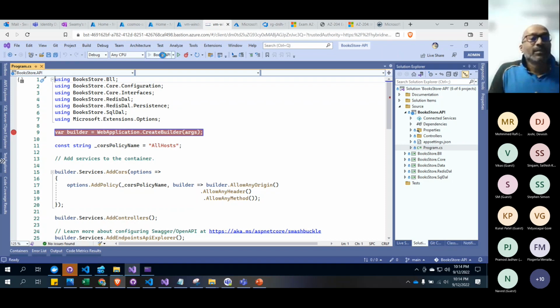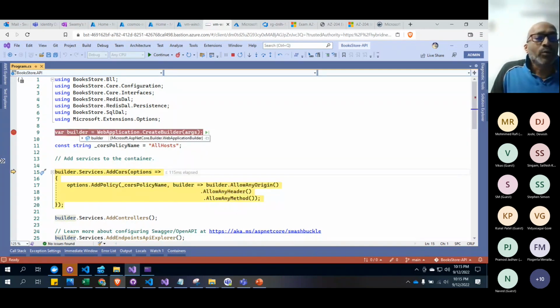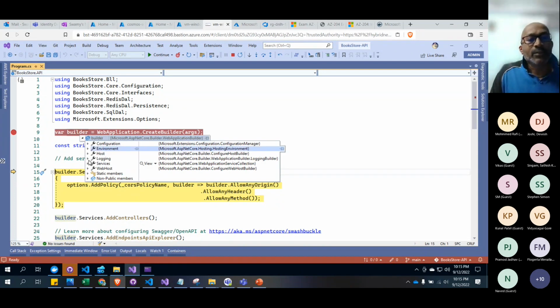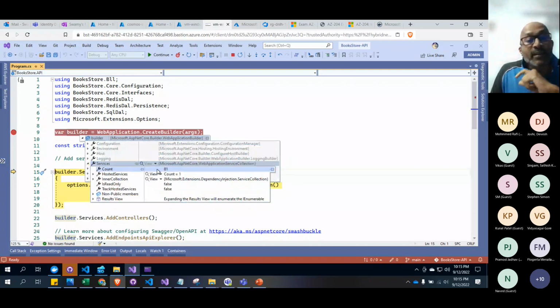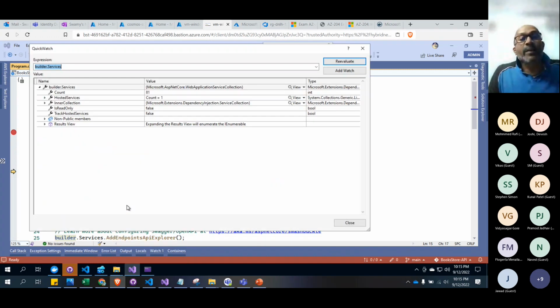So let's execute this. There is something known as services. We just create this builder. Once we go to the builder, there is Services. You go to the services, there are 81 services. This is like your bank account. It has got 81 services which got injected. That means that's a service collection. This is the dependency injection service collection. This builder.Services is our guy. At this point of time, it has got 81 dependencies.